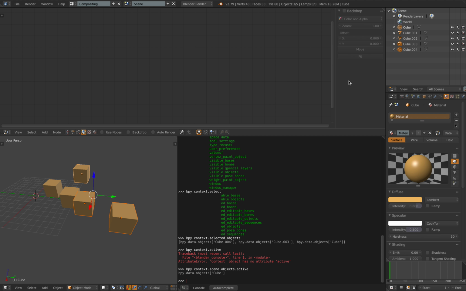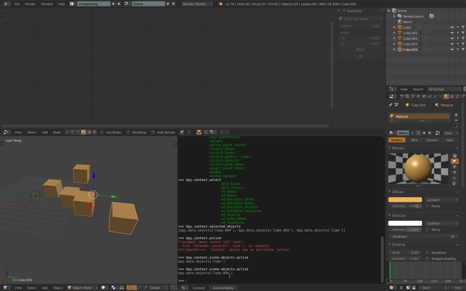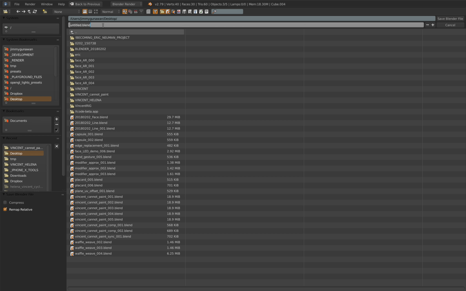Of course, in this case, cube. If we change it and then try to query again, now we can see the object that's active is Cube.004. Okay, so let me save that. This is node and code selected active.